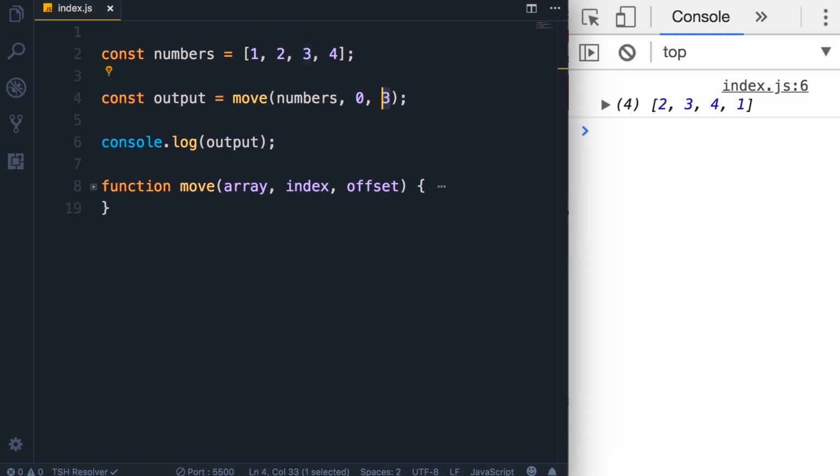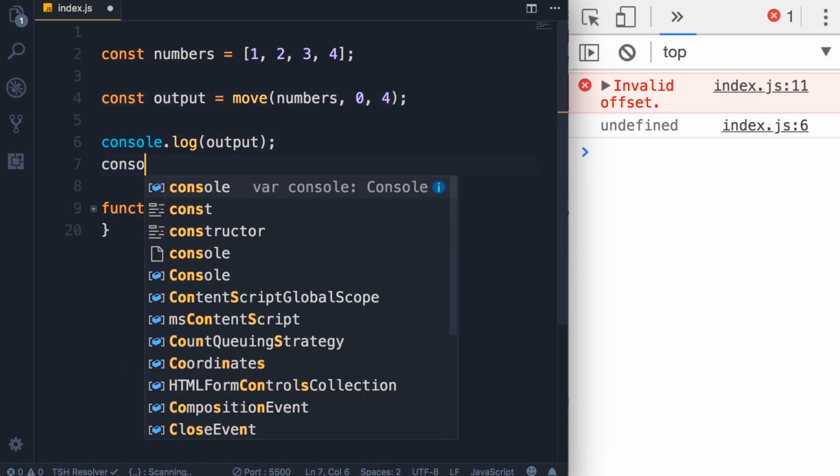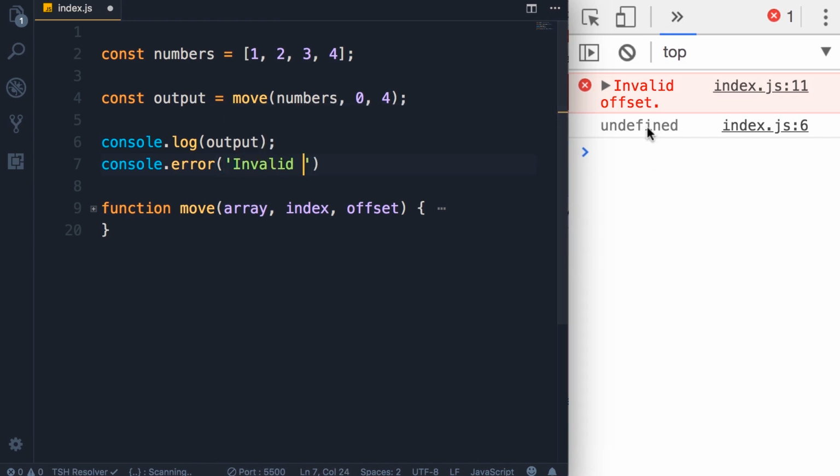If I pass anything more than the length of the array, that is 4, I get this error, invalid offset. Now to display errors like this, you should use another method called console.error. So you simply pass a string and that will end up appearing as a red message on the console.